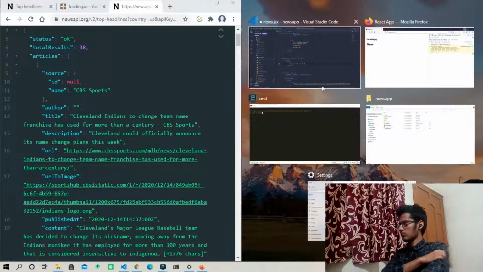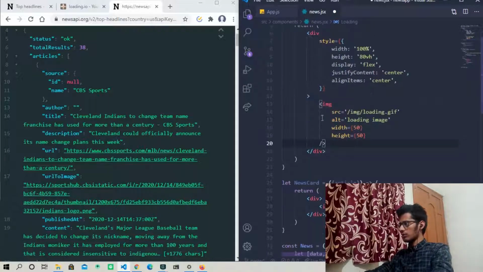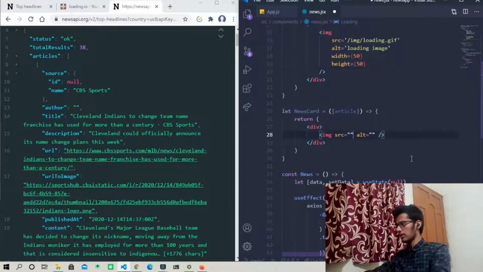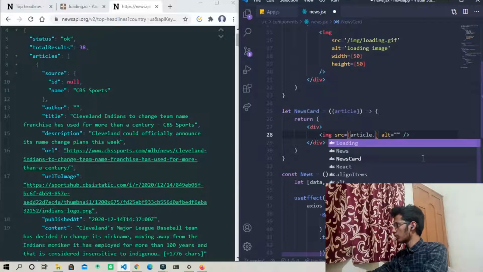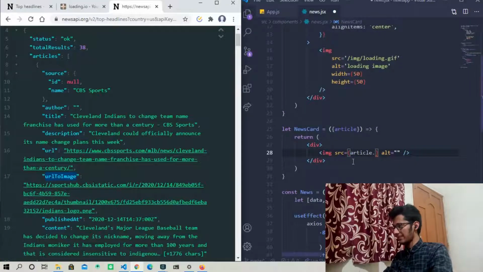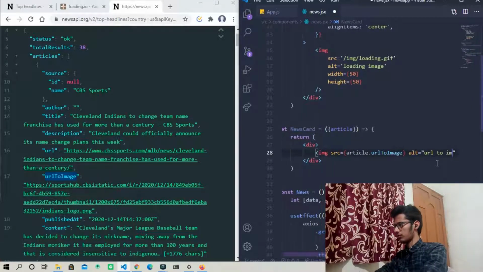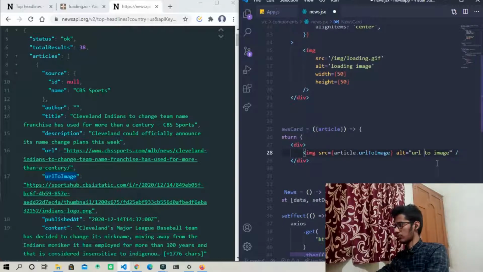So let's place this at one side and collapse this. This is the source, right? So our source will be article dot urlToImage. Let's copy that. This should be exact, otherwise this will create issues. Providing an alt is extremely important, but for this tutorial let's name it urlToImage.